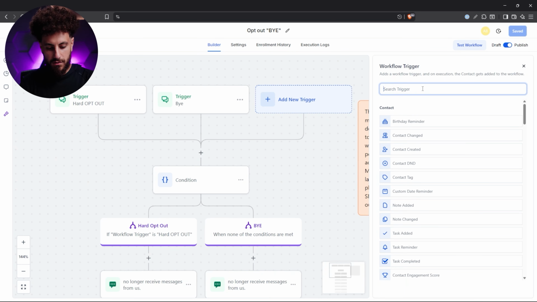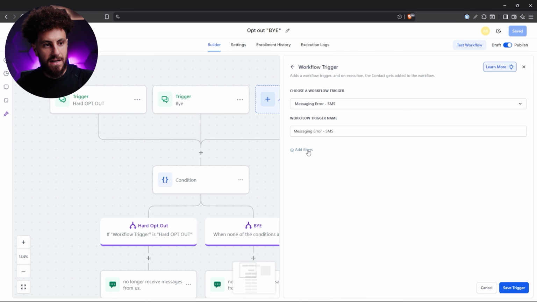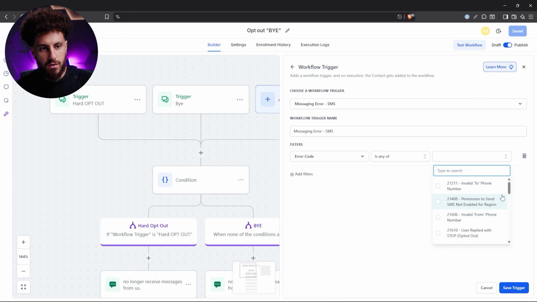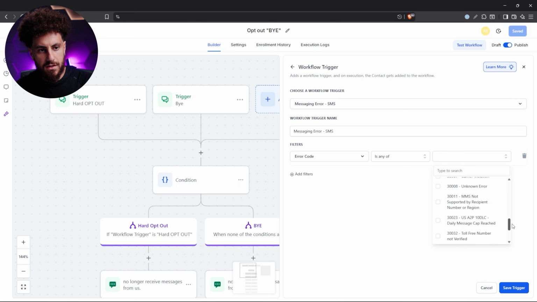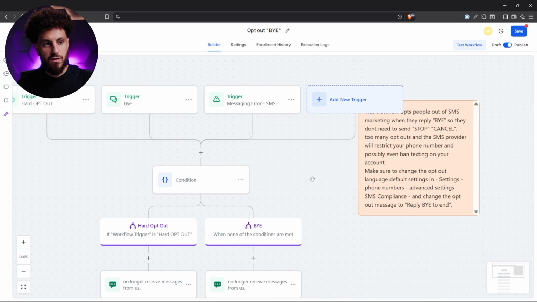You go to new trigger, you press on messaging error SMS, press on this, press on add filters, and then put error code and make sure the error code is any of, and then you would go to 30007, which is right here, carrier violation. And then you press on save trigger.